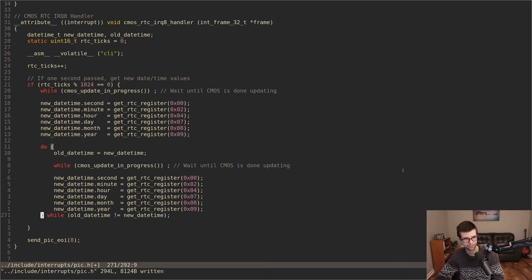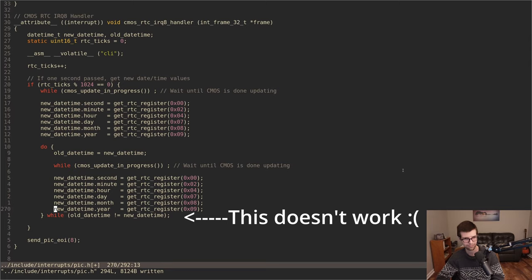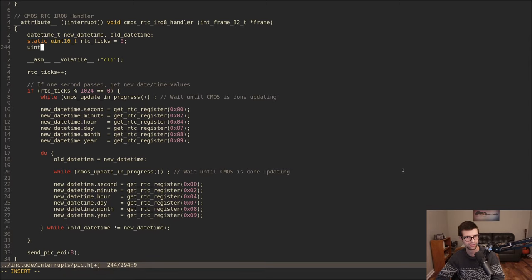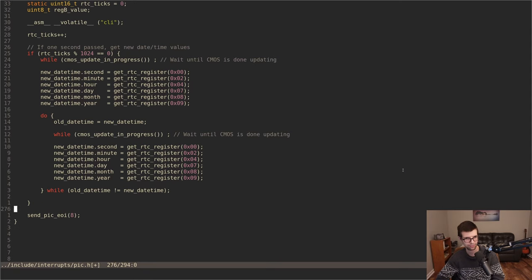So this is why I like using structs, but I think I can just check if the structs are not equal, and that should be equivalent. So I'm also going to have another thing here for a register B value. Read from register B after we're done doing this. The reg B value is going to equal gets RTC register B, because we need to check the bits in register B to see if we're in binary coded decimal or binary and if we're in a 12-hour clock or a 24-hour clock. So that's why I'm getting the value here.